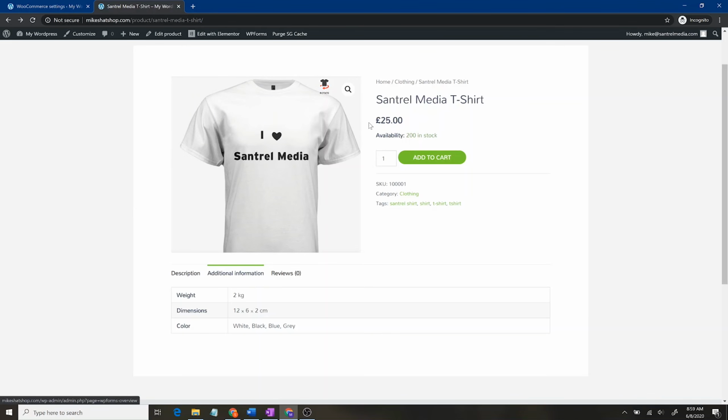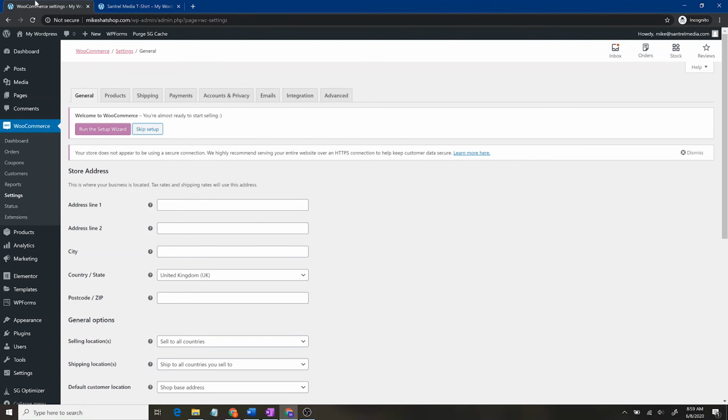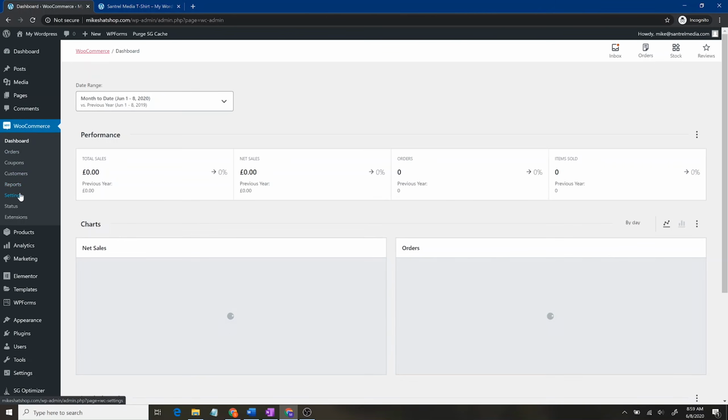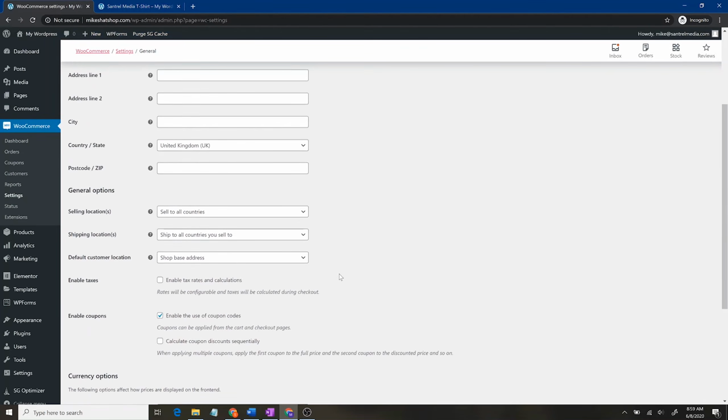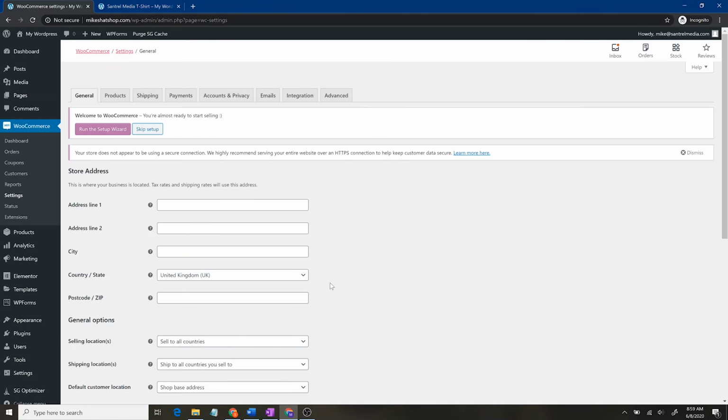Now, all right, as you can see right there, this is still not in dollars. Let's go change the currency. If you go back to the dashboard, you can click on WooCommerce and then go down to settings. And within settings, you will be wanting to change everything right here. So we want to change our country, our city.